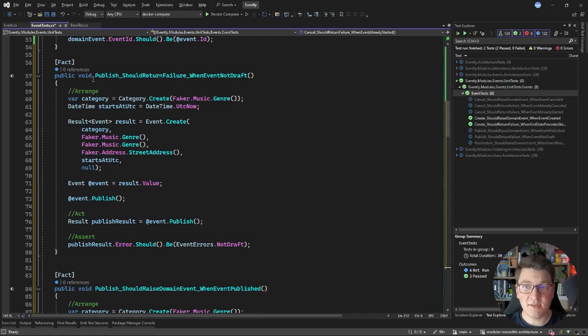The next test case I have is checking the publish method, and I want to make sure that it returns a failure result when the event is not in a draft state. The arrange step for this test involves creating a new event instance, and then we're going to publish this event instance as part of the arrange step. In the act step, I'm going to call the publish method again, and then we can check that the result that we get back contains the error that the event is not in a draft state.